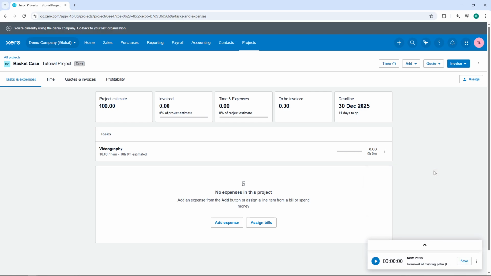When you're ready to bill your client, click Invoices to create an invoice directly from the project. Xero gives you flexibility here. You can choose to bill by time, expenses, or fixed price depending on your agreement with the client. Follow the prompts to generate the invoice, review the details, and send it directly to the client from within Xero.